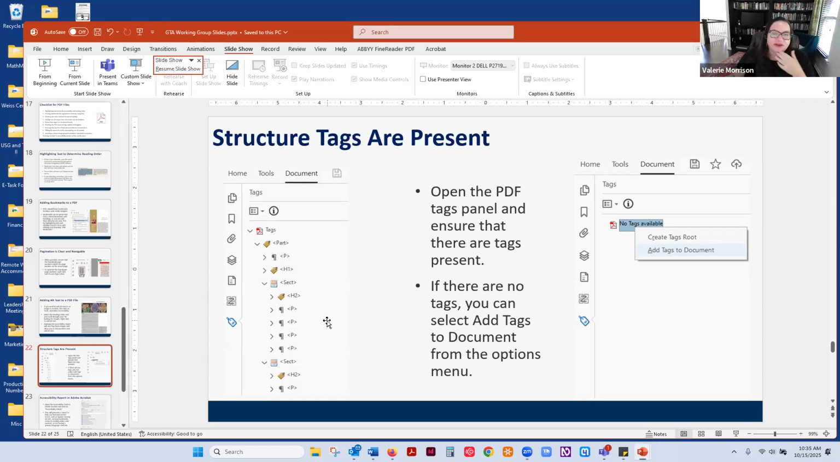And without giving you a very long and very exhausting training on tags and how to make your tags accessible, I would just say if you don't see any tags, if you see this on the right-hand side, you see no tags available, then I would right-click on this no tags available and select add tags to document. And that's going to auto tag it. It's not going to be perfect, but at least there will be tags present.